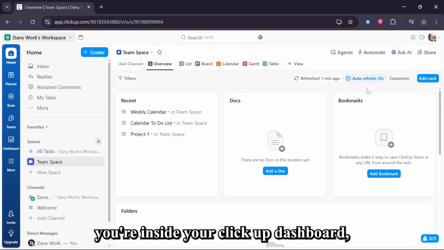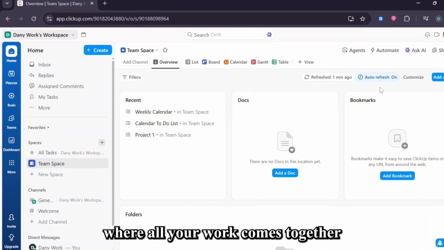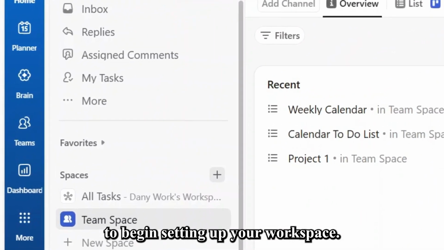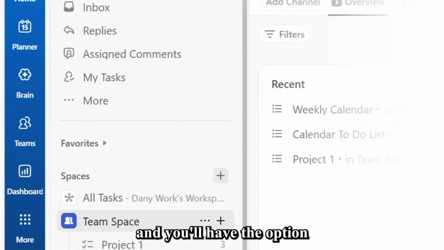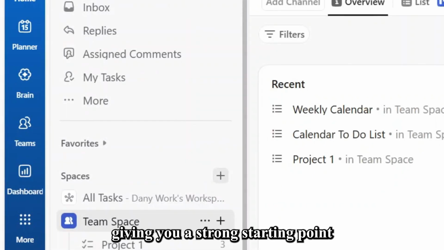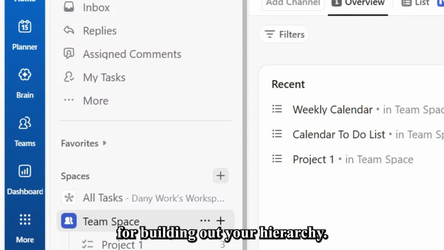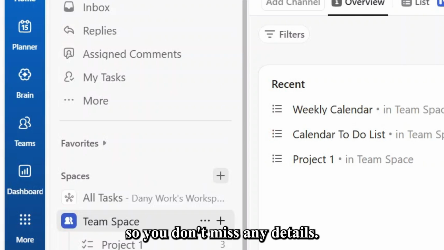Next, once you're inside your ClickUp dashboard, you'll notice this is your main hub where all your work comes together. To begin setting up your workspace, locate the Dashboard section. Click on it, and you'll have the option to create a new dashboard. This will serve as a high-level overview for your work, giving you a strong starting point for building out your hierarchy. Make sure to follow along carefully so you don't miss any details.